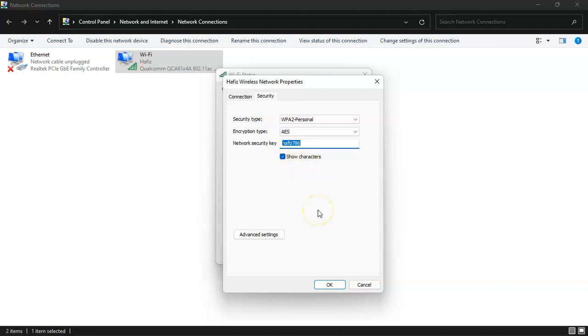This way we can find the password of the Wi-Fi we are currently connected to, or that our friends are currently connected to.